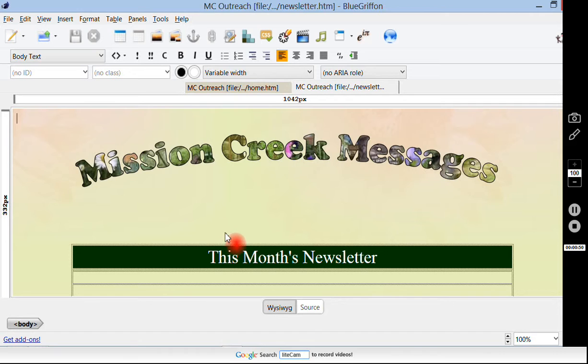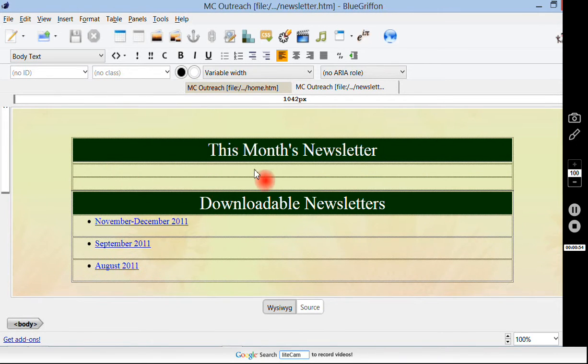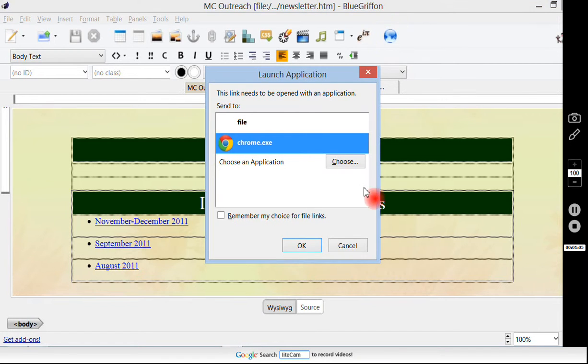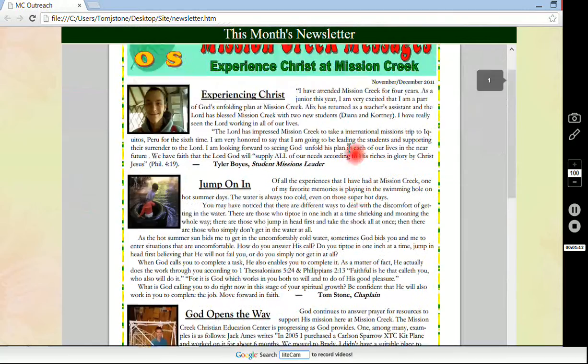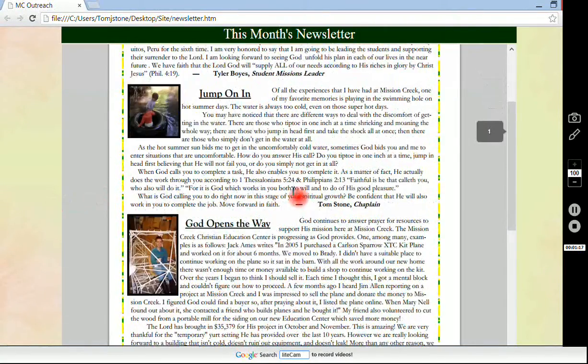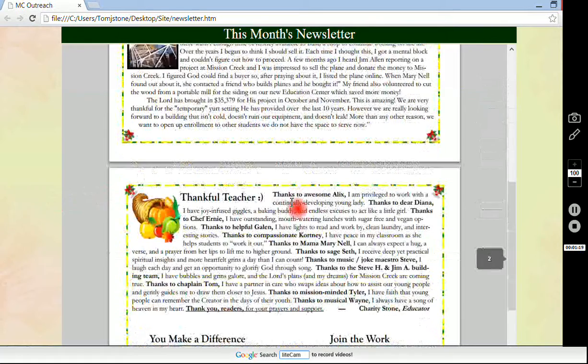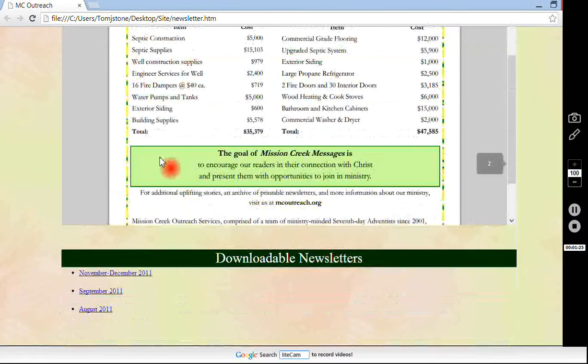When we open this file, we will see Mission Creek Messages. That's the name of the newsletter. And even though you don't see anything here in this box, there is an embedded PDF. So I'm going to view that in the browser. Where that box is kind of empty, there's actually something there. It's the newsletter from much earlier on. It's 2 pages, you can see. When people scroll down, they scroll down through the 2 pages.